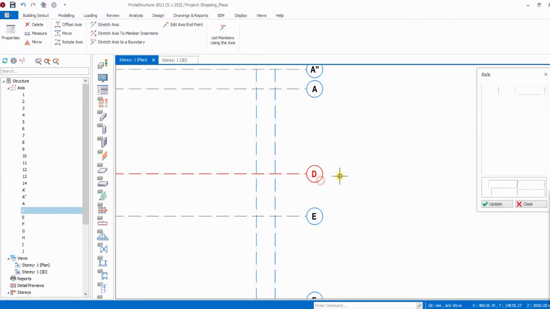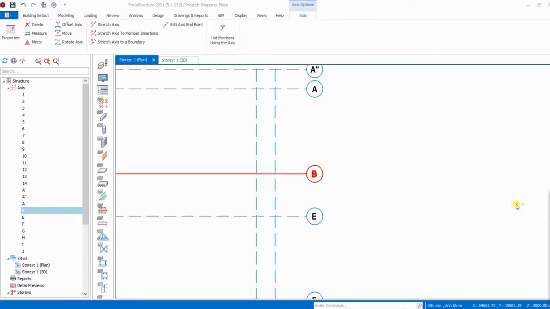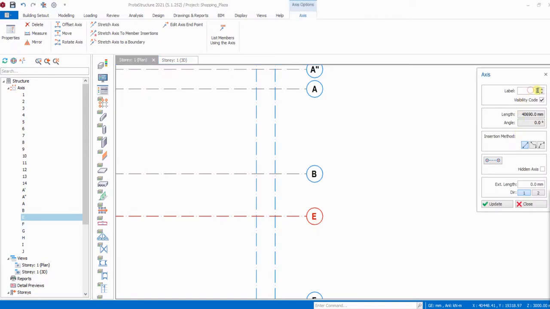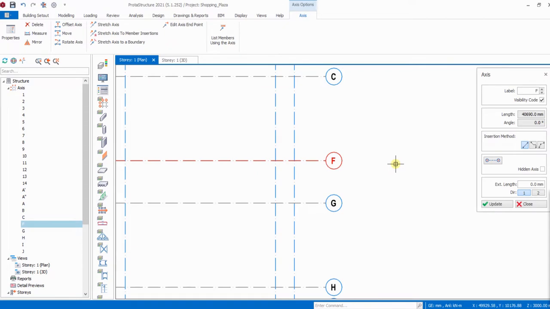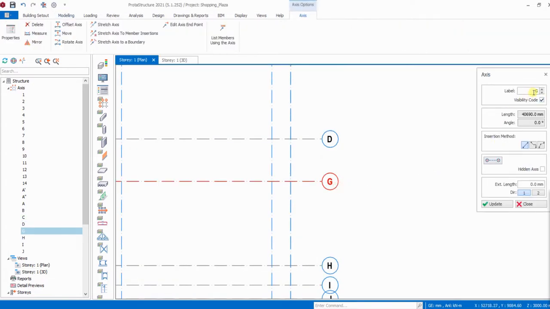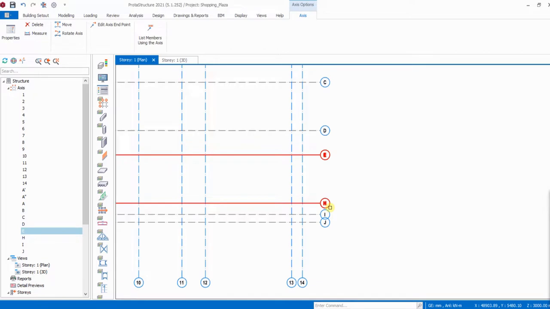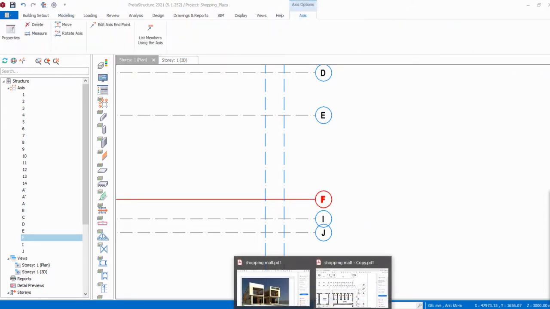This is our B, update. This is our C, update. This is our D, update. This is E, E, update. This is F, F, update. Let's see how the F is.